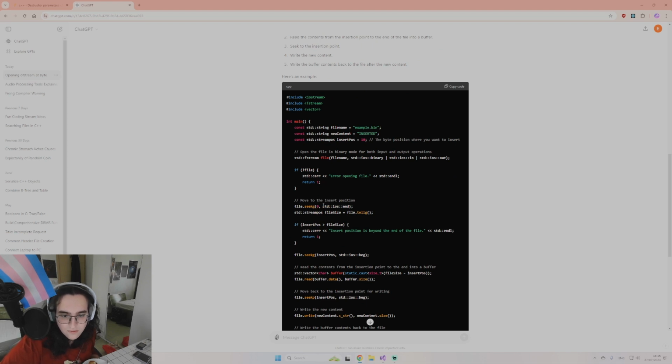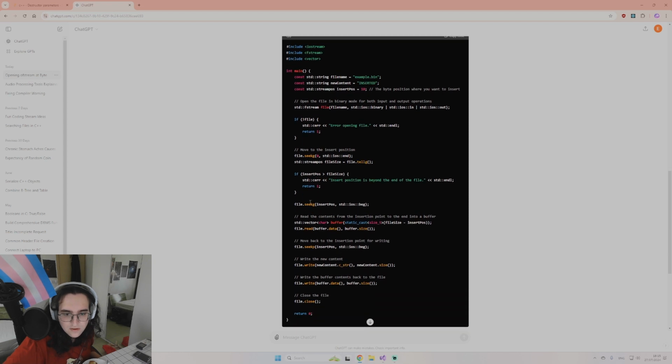Okay, seekg 0, std::ios::end. Stream position, file size, file tellg. What the fuck is tellg? Insert position. Read the contents from the insertion point to the end into a buffer. Oh, that's a buffer. Okay, buffer. Static cast size_t. file.read buffer.data, buffer size.